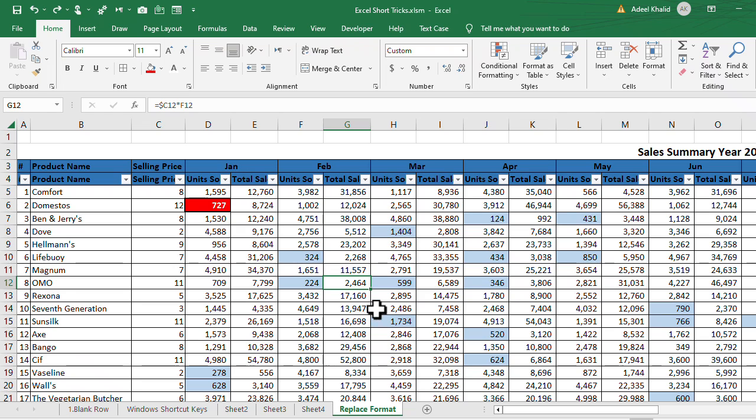In Microsoft Excel, how can you replace the format of a cell with the format of another cell? Let's say your manager has given you this table or this sheet and has asked you to replace the format of these light blue color highlighted cells with the format of this cell. So how can you do this instantly?